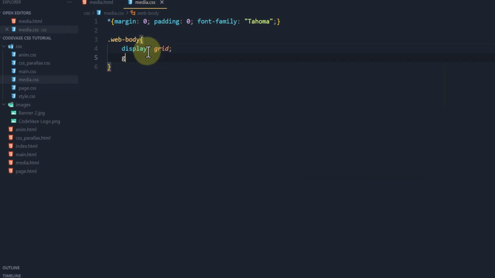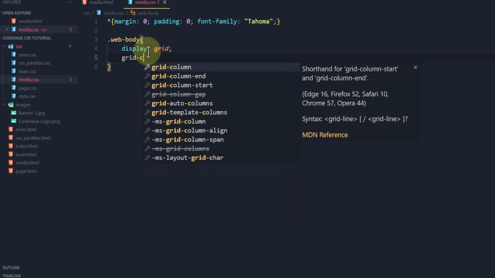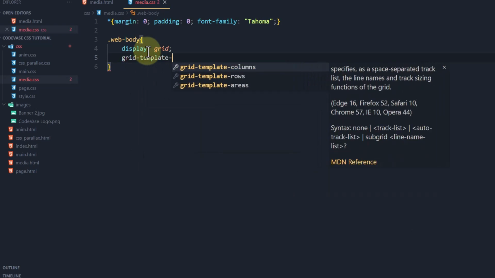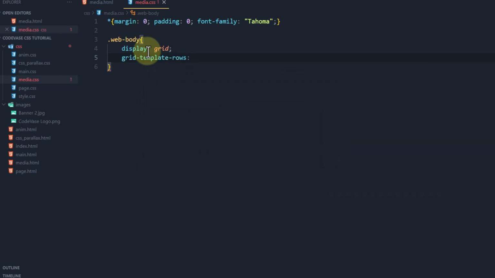Then we'll say grid-template-rows. So how many rows are we going to get? We're going to have the header, the banner, the navigation bar. Those are three rows. And then the web body is going to be it.